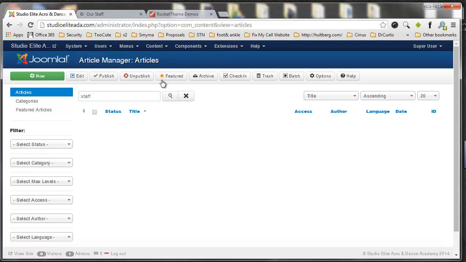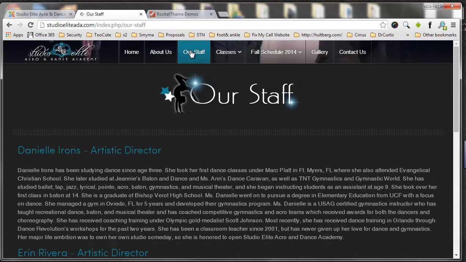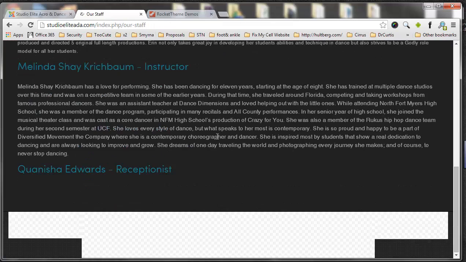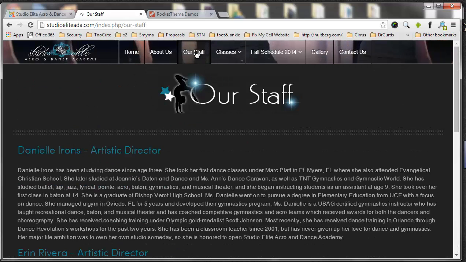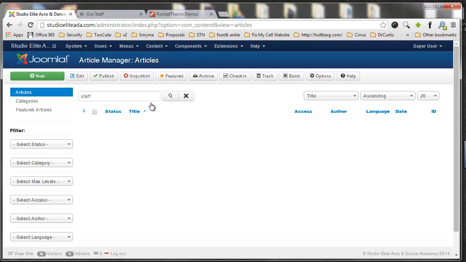Let's see, our staff is... let me go look at the page again real fast. This looks like it may be a category page. Let me find out real fast. If the page, let's just do "Our," doesn't come up on the filter here, then obviously it's not an article. Let's go see what it is.